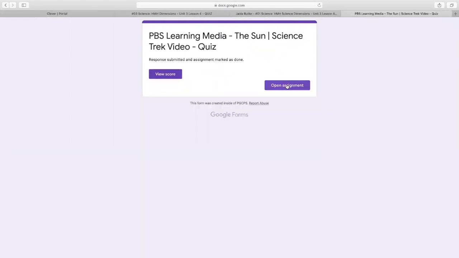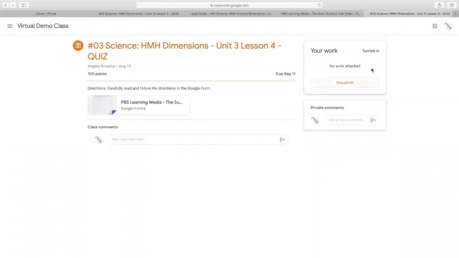Exit out of that. You can also open the assignment again in Google Classroom. And you'll notice that once you hit submit in the Google form, it automatically submitted your assignment in Google Classroom. And remember, we know that because when we look right here under your work, it says turned in. And it says unsubmit, which lets us know that we already submitted the assignment.